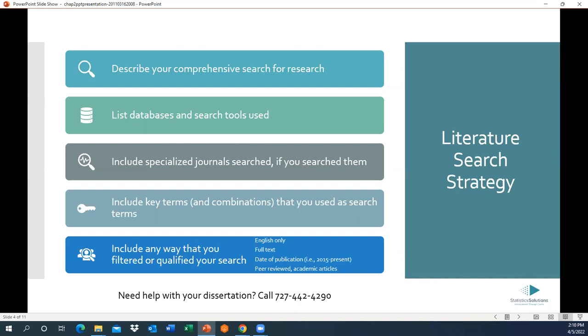So some more common ones are maybe you just searched English only, just return articles to me that are in English. That's pretty common. Maybe full text, you just want full text ones, but these last two are more important. Date of publication. And this gets to a bigger question of, can you include older studies in your lit review? And this is really school dependent. And again, you can hear me say a couple times, check your school's template.